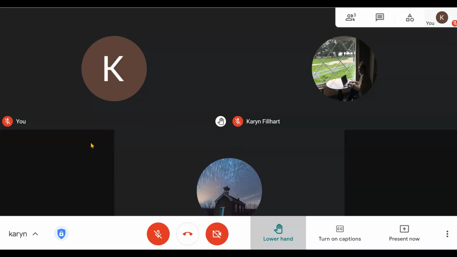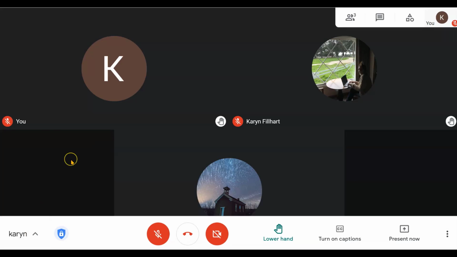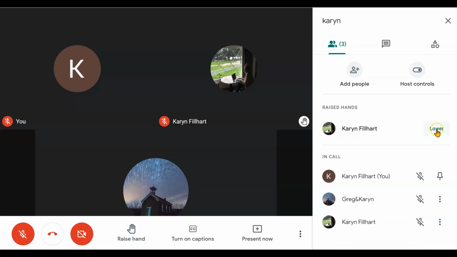When one of your participants clicks it, you'll see a message that says that your participant has raised their hand. In the participants list, you'll now see a section that says Raise Hands. You, as the presenter, can click to lower those hands.